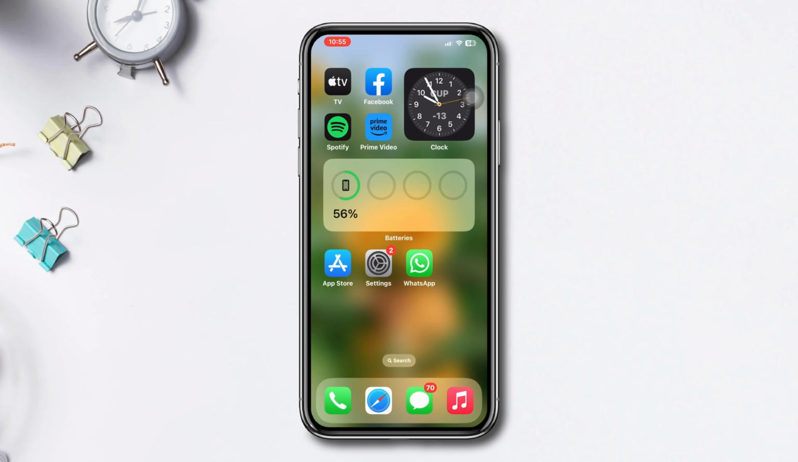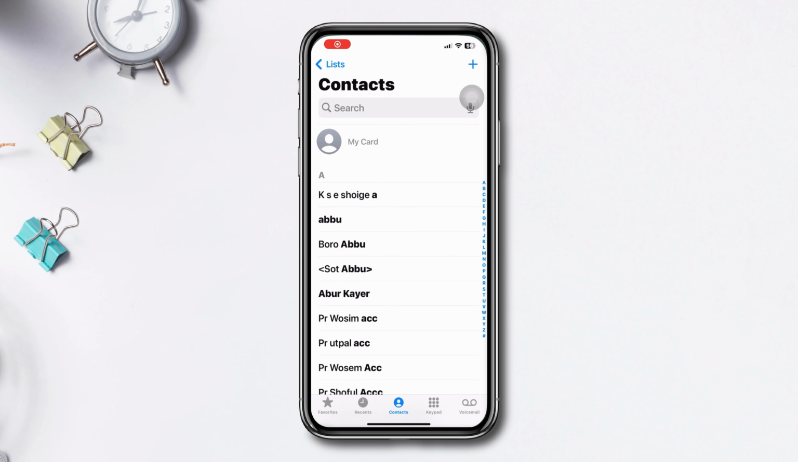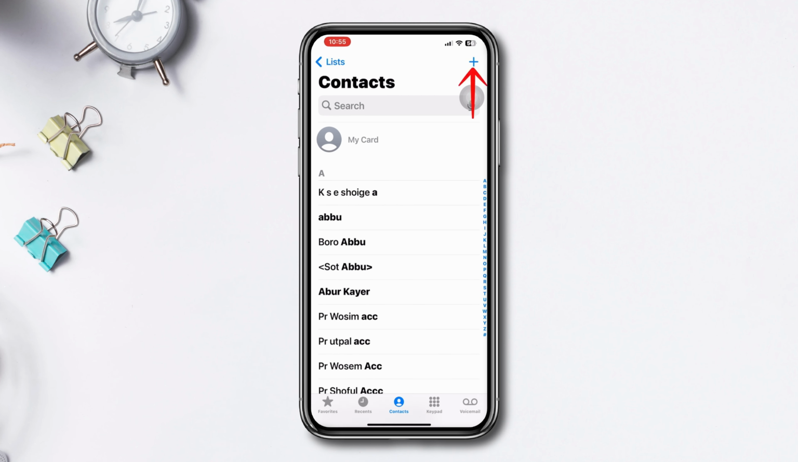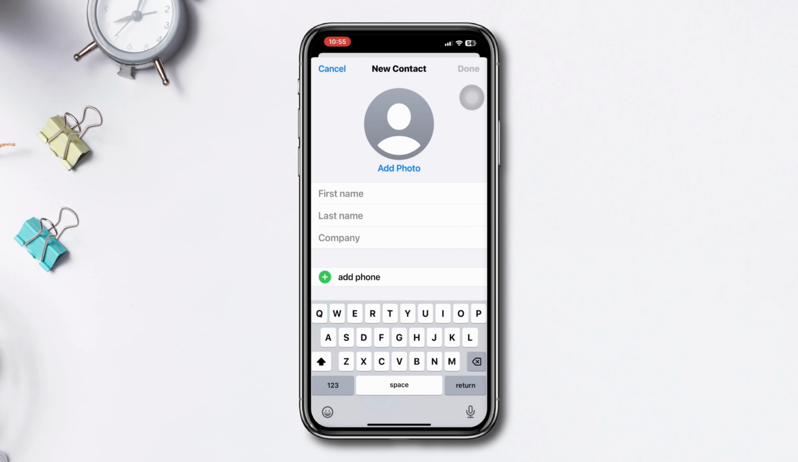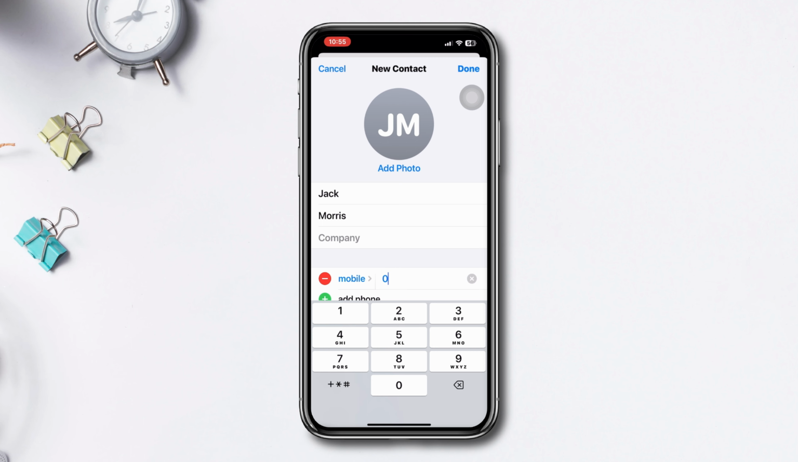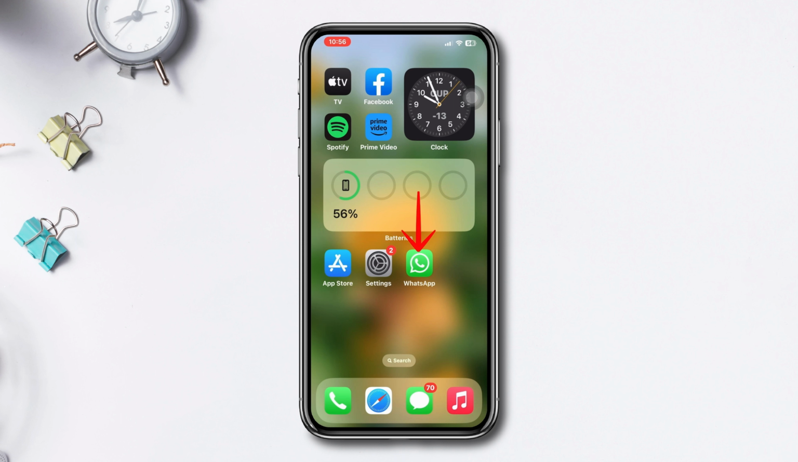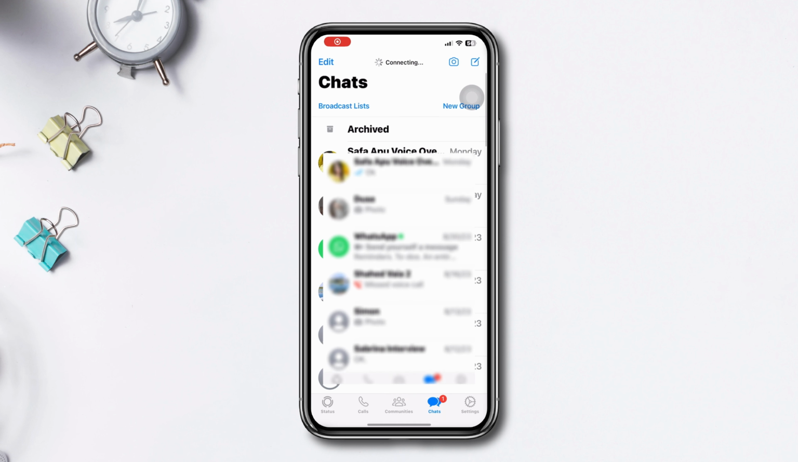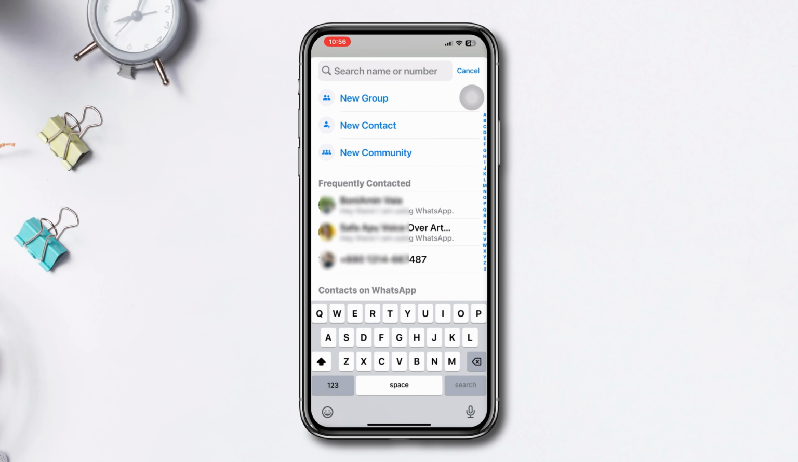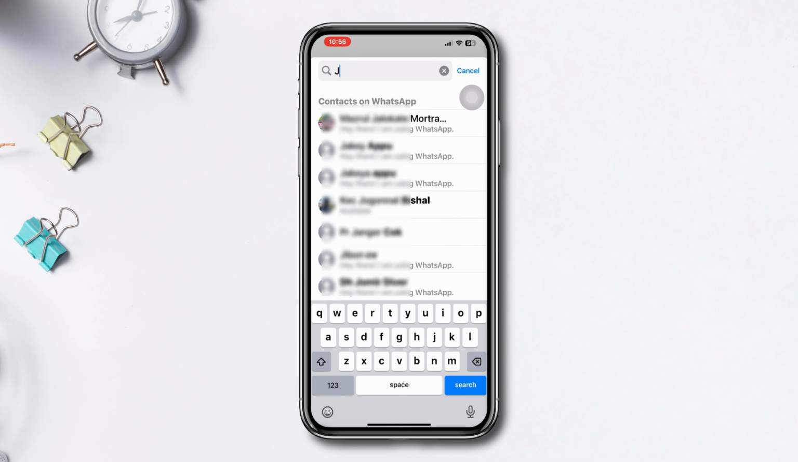To add contacts, open up the Dial or Phone app, go to the Contacts, tap on the plus icon at the top right corner. Enter the contact's first and last name, add the phone number, and tap Done to save the number. Now go back, open WhatsApp, tap on the pen icon at the top right corner, search the name that you have recently saved.